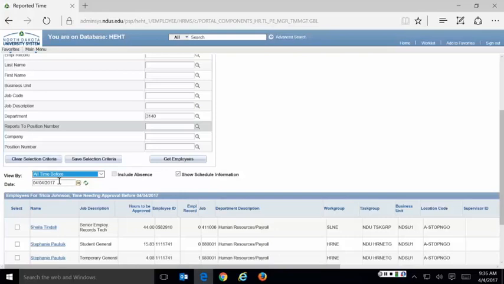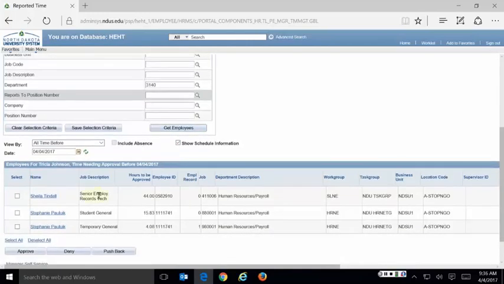I'm going to keep this as all time before today's date because I want us to look at today's punches that we did. So I'm going to keep it there and select Get Employees, and then it brings up anyone that has all time before today's date. And here is Stephanie's temporary position that she'd been punching in and out for.